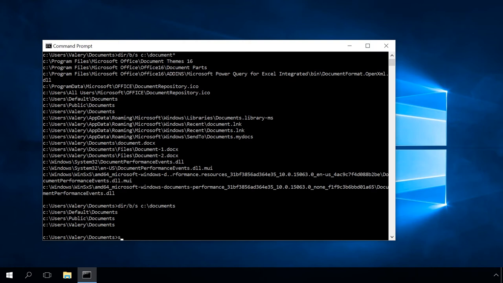Now that I've found the file I need, I can also open it with the help of command prompt. For this purpose, command start is used. Enter it like this. Put the command first and the path to the file second. This way, you can open any file.